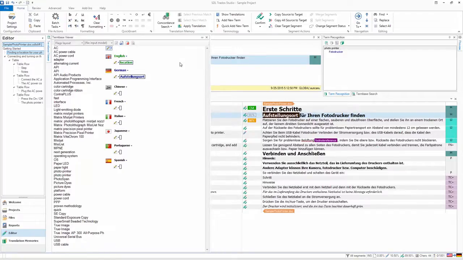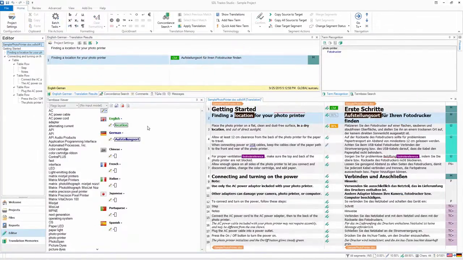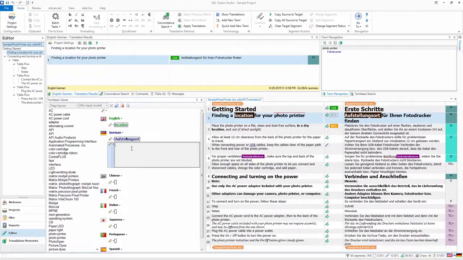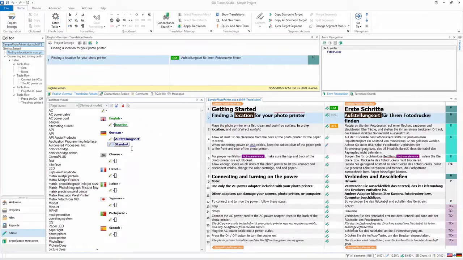I can click the arrow button to disable the auto-hide functionality and have the Term Base Viewer always visible while working with terminology. I now have the term location and its corresponding German translation added to the term base. I add a synonym to this entry. I also set statuses for these two terms. One is the preferred term, and one is only approved.